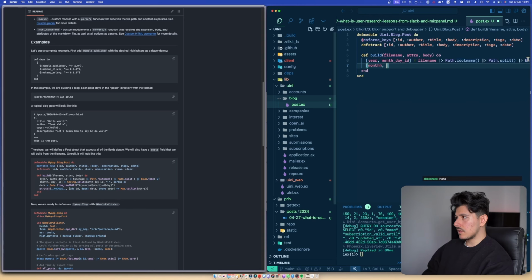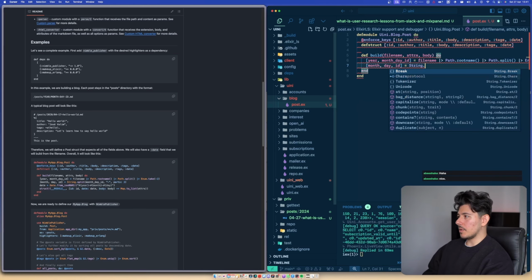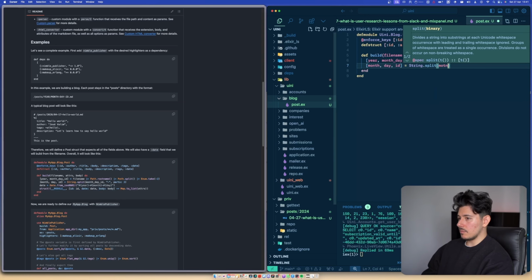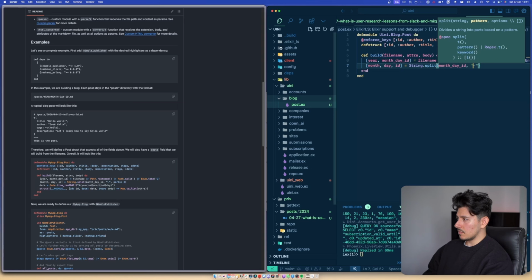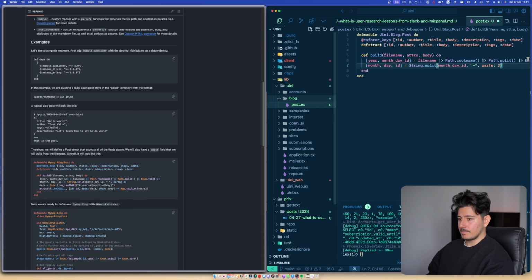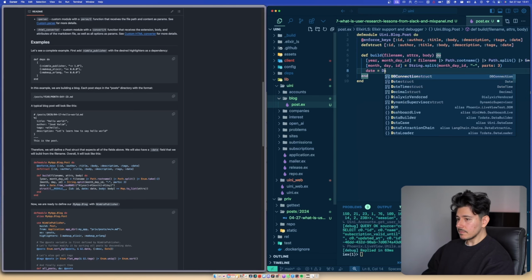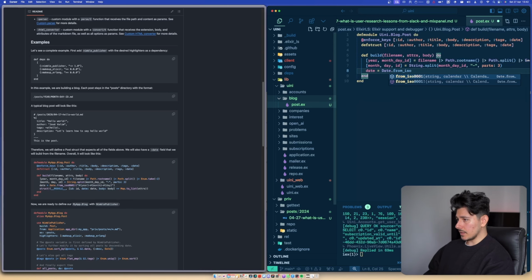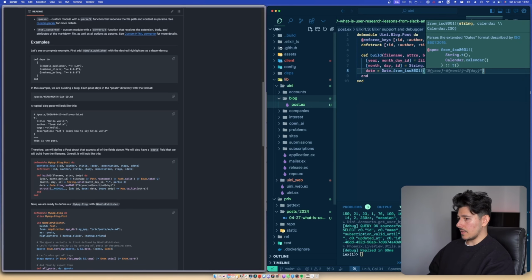Let's say month, day, ID. So String.split, we want to actually just parse out the file name that we've got there. So I want to split on the month, day, ID. Yep, we'll split on that. And then we have parts, 3, which specifies how many bits we want it in. Then we want to build the actual date, because we have that as one of the pieces. And then yeah, we want year, month, day.